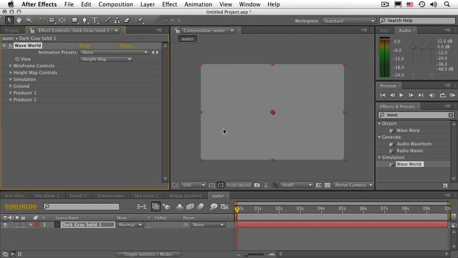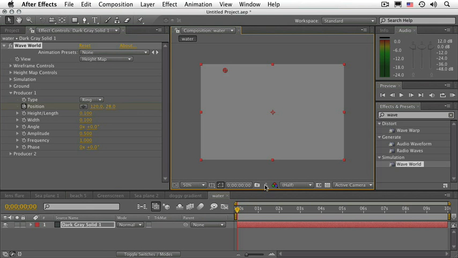Let's go ahead and change that to the height map. And we have two producers. These are the things that are going to be making the waves. Let's go ahead and keyframe the first one. And let's start it somewhere around here.